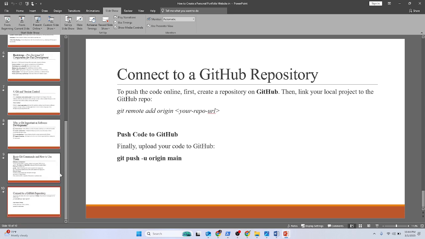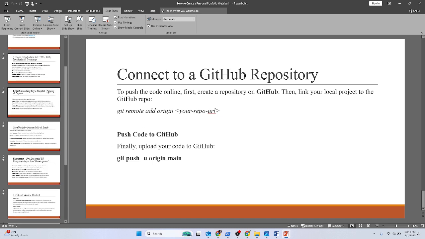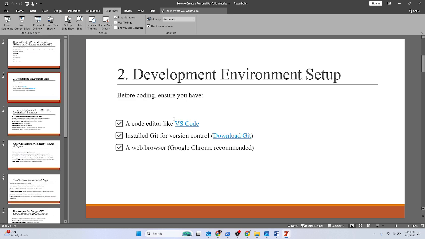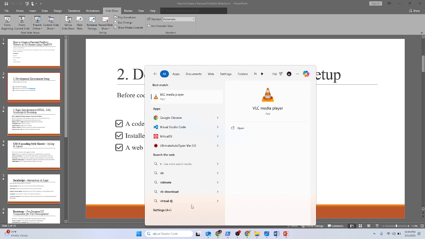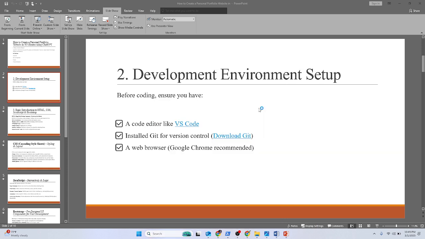So having this in mind, I want us to dive into setting up our project. We will move back to slide number 2, and we'll have these softwares installed. If you don't have any code editor installed, ensure you install one. I'm going to recommend you download Visual Studio Code for this. For me, I have Visual Studio Code already installed in my system. I'll just search here and you can see it.